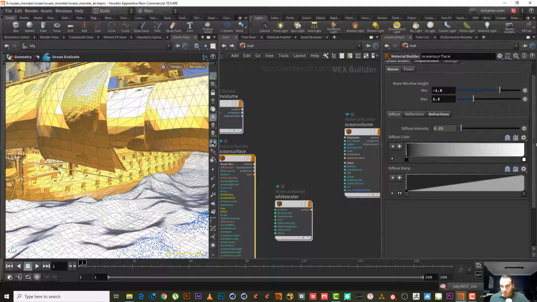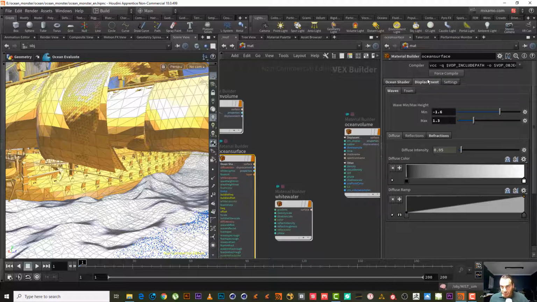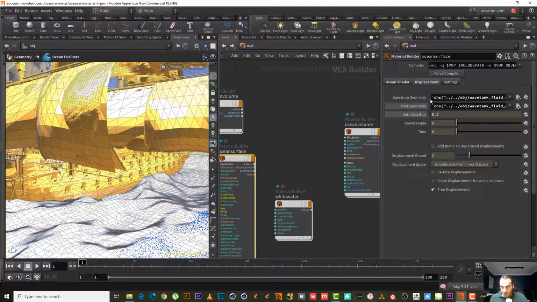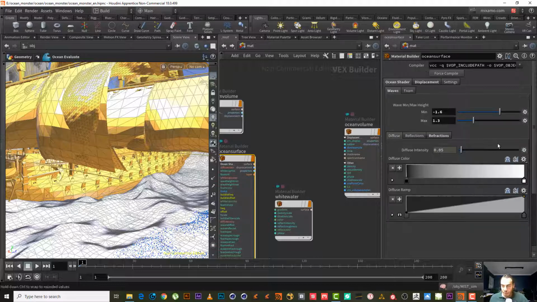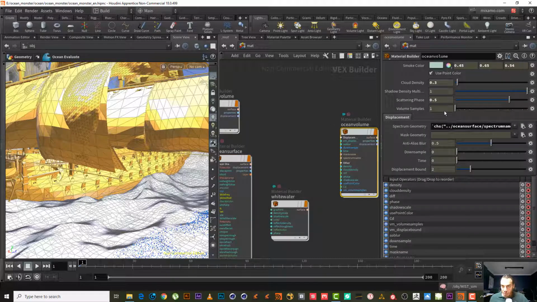Okay, is there anything else here we should change? Anti-alias, down sample, displacement bound, settings, all looks fine. Let's check the ocean volume.